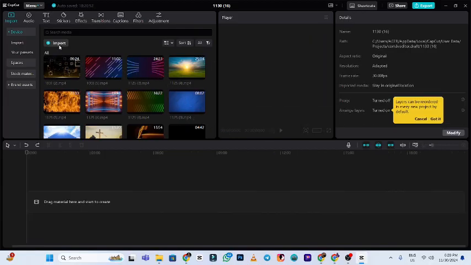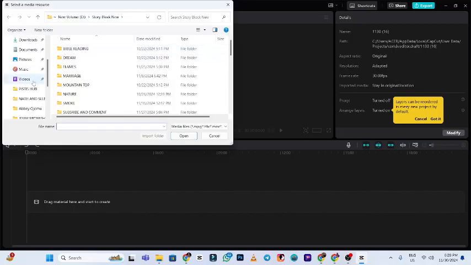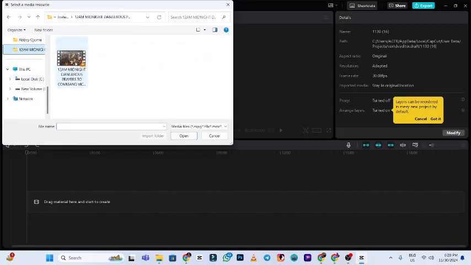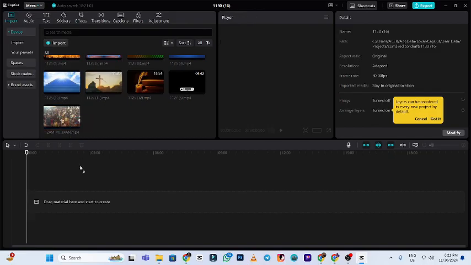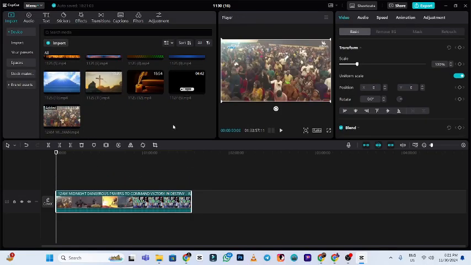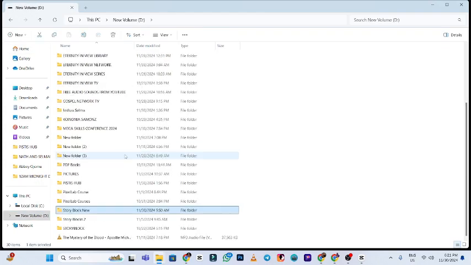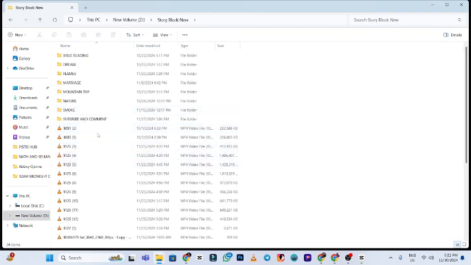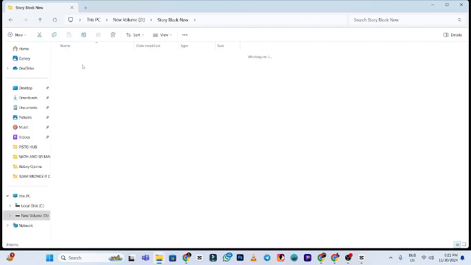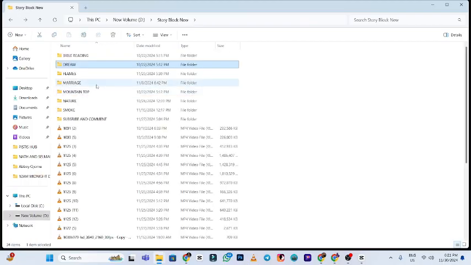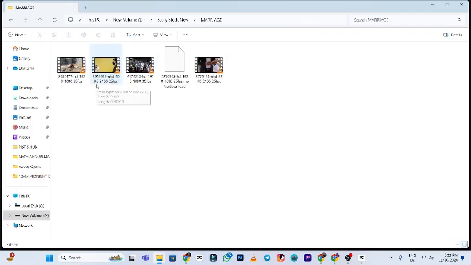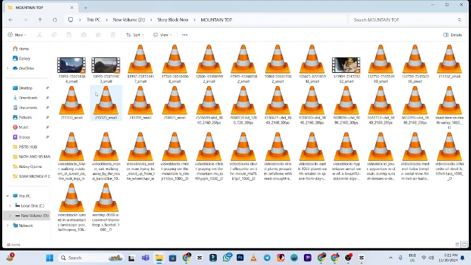Now, to edit your video with Storyblocks, first of all, you need to import the video. For example, this is my video that is here. Then if you want to spread the Storyblocks on it, locate the Storyblocks. As for me, I have my Storyblocks somewhere here. These are Storyblocks that have to do with marriage. These are Storyblocks that have to do with mountains.